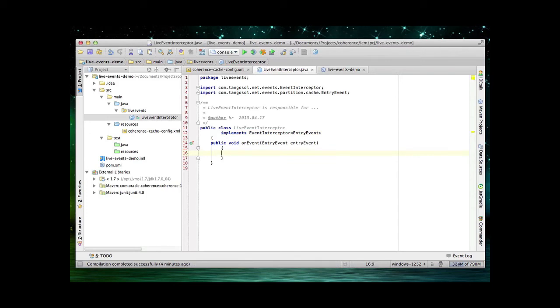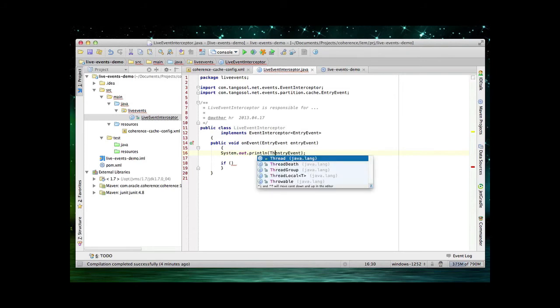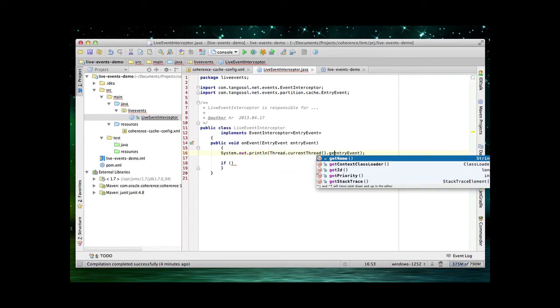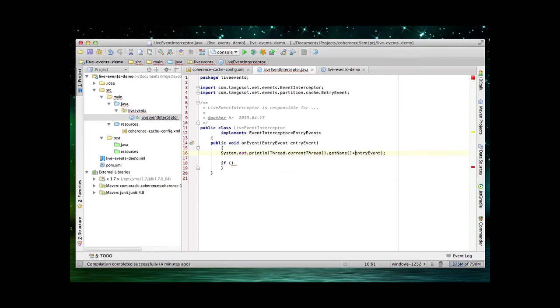Now the actual implementation we're going to make pretty trivial. We'll output the actual event so that we can see where it gets output. Also, if we just go back here, I will also throw the thread name in as well, just so that when we receive the pre and post events, we can see the difference.